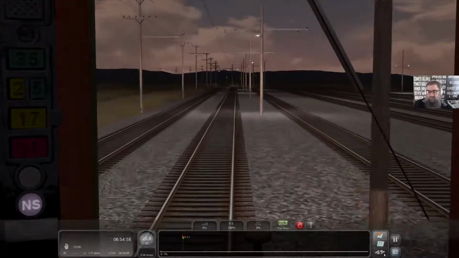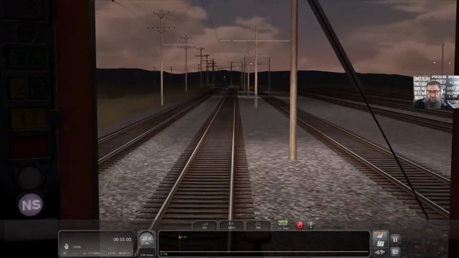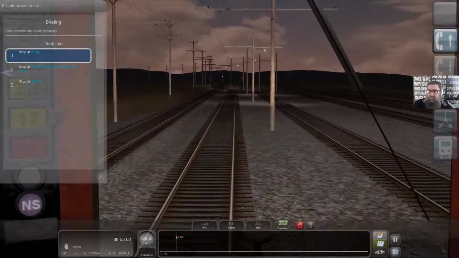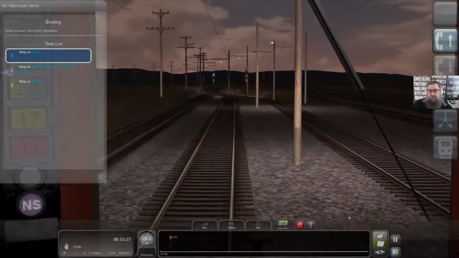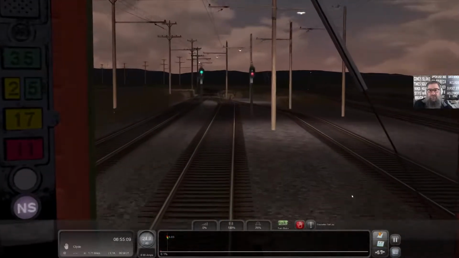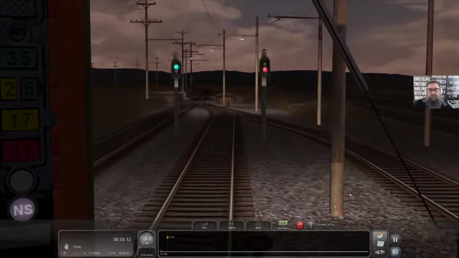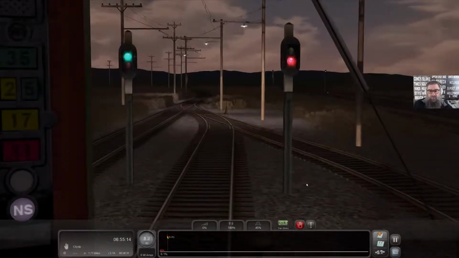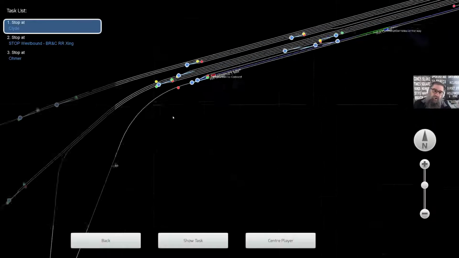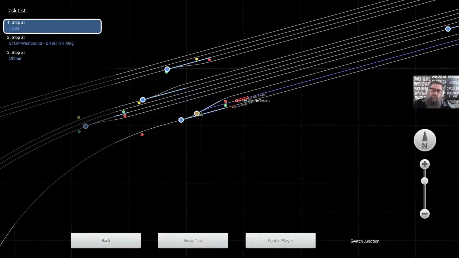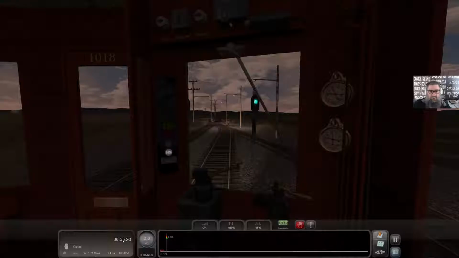Alright, so what we're going to have to do is change our points. So I'll just flip that. And our signal should... there's going to be two sets of points here, isn't there? Alright, we'll stop. There's two sets. So I changed one of them, but I have to change that one. And now that signal will go green. There it goes. Alright. Now we will escape Port Chicago.